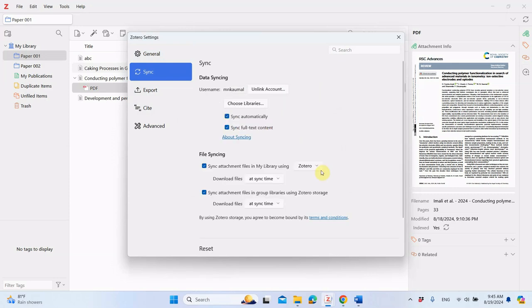The beauty of this software is that everything is stored in cloud storage. So even if you lost your computer, or you are using anybody else's computer, you just need to log into Zotero, then all your references are there. So that's the easiness.